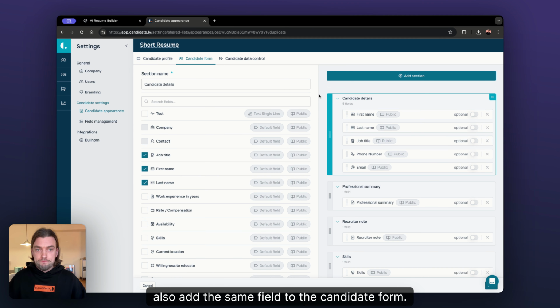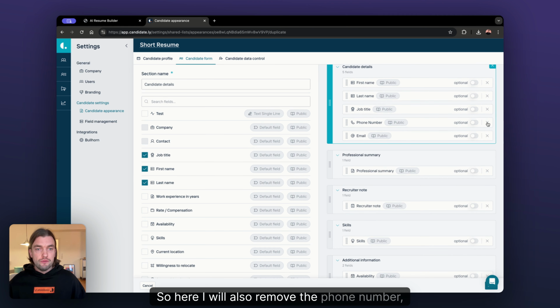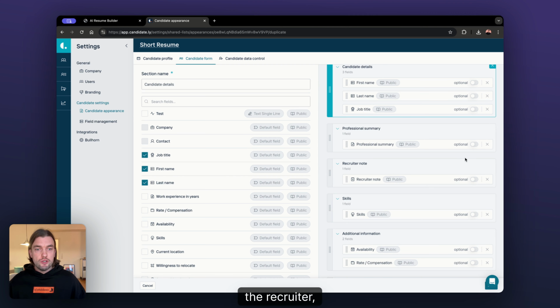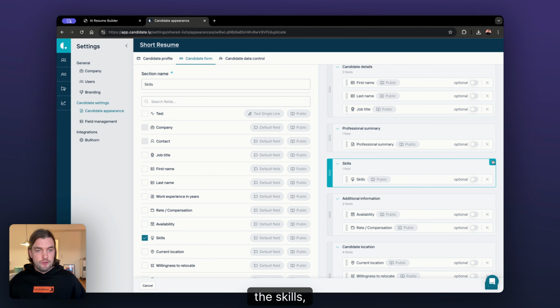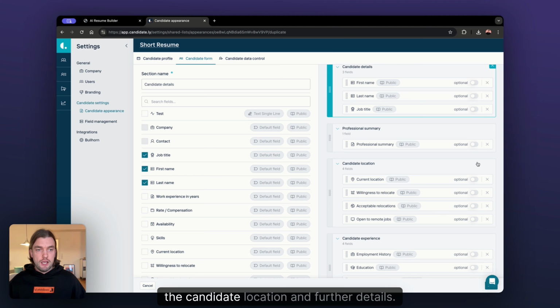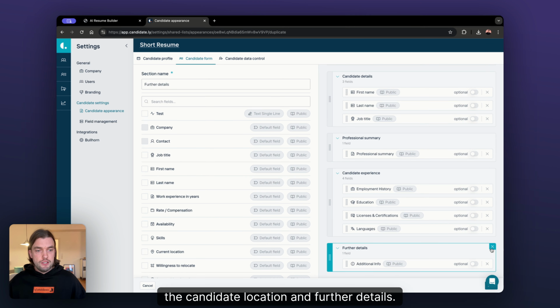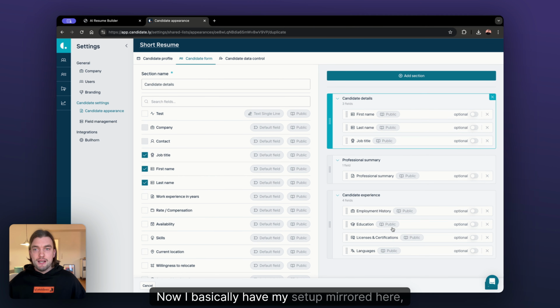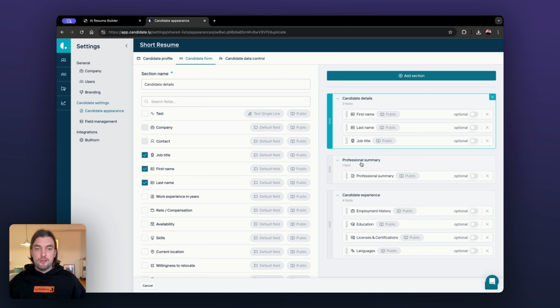to the candidate form. So here I will also remove the phone number, email address, the recruiter note, the skills, the additional information, the candidate location, and further details. So now I basically have my setup mirrored here, professional summary and the candidate details. All right.